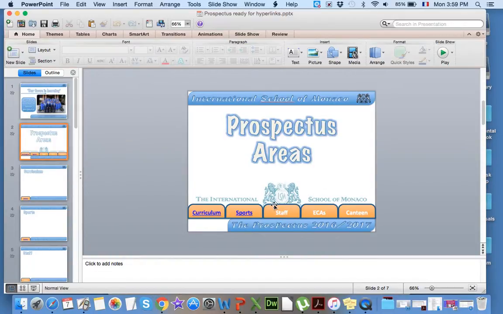Now, in order to make a hyperlink, first things first, I want to highlight and select what I want to make a hyperlink of. You see, I have a shape and I have text in that shape. So if I want to make both the text and the shape the hyperlink, I need to make sure that I've got the text highlighted and the shape selected. Otherwise, just the shape will become the link and the text itself will not. So I would like to have the text and the shape highlighted, like so.